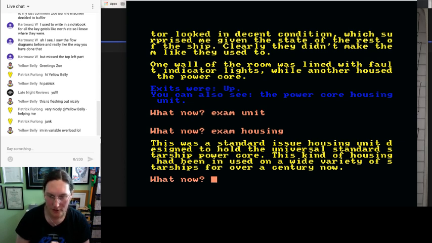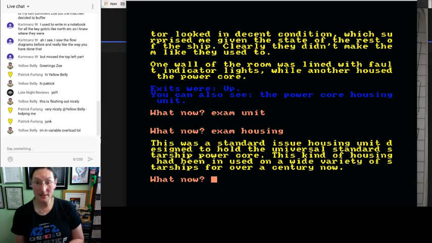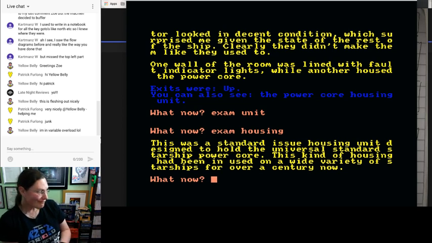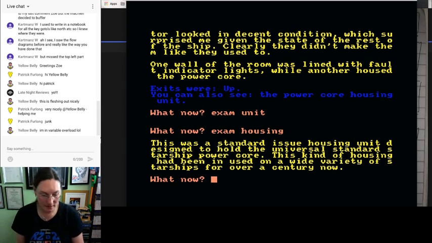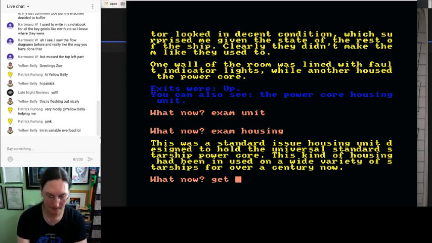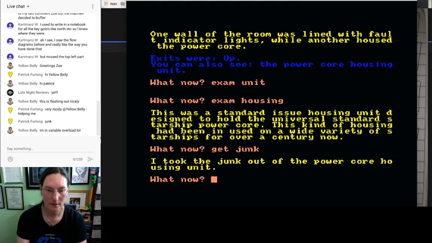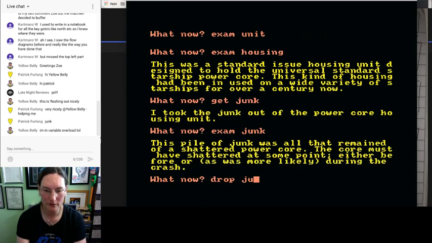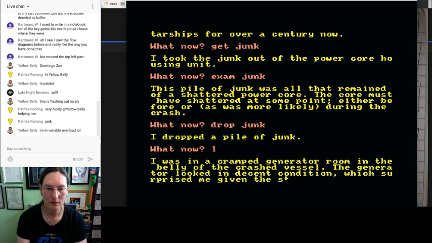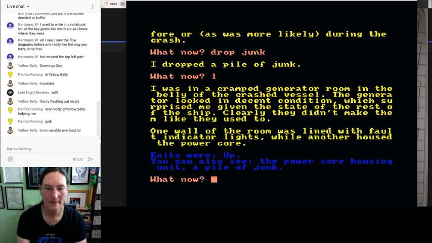It doesn't. There's our big problem. First of all, we've examined the housing unit, and it hasn't told us what's in there. It's supposed to, but it hasn't. So, get junk. I took the junk out of the power core housing unit. Exam junk. Pile of junk. Drop junk. Look. A pile of junk.